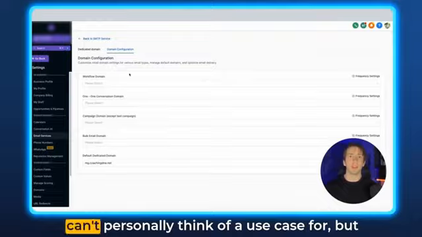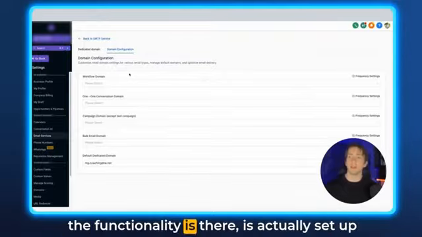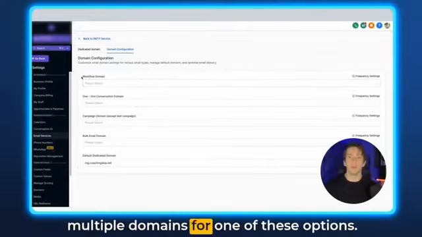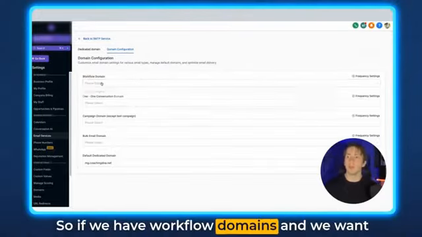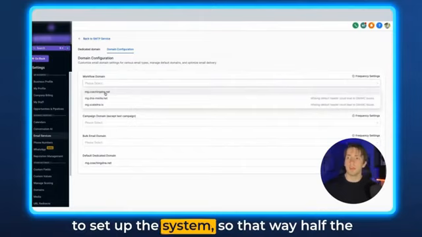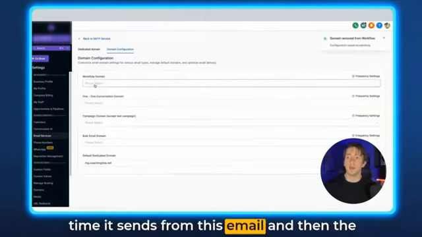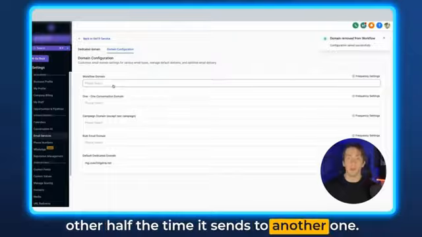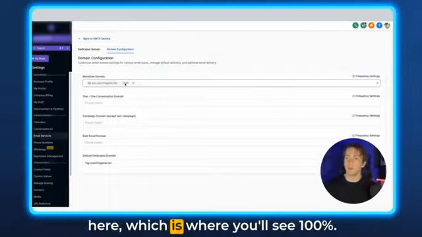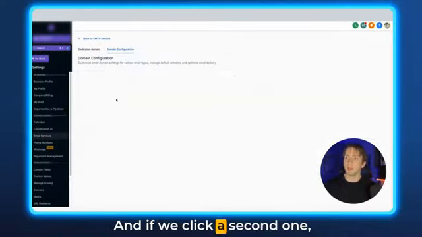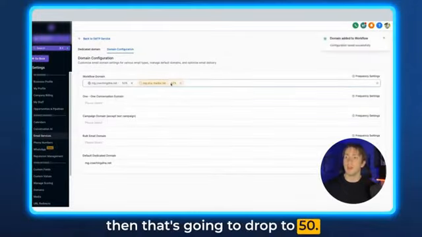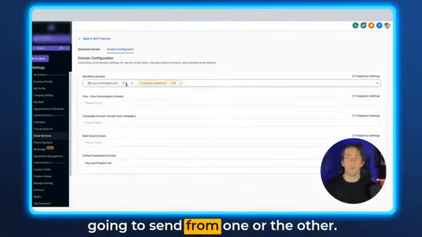Something else that we can do, which I can't personally think of a use case for, but the functionality is there, is actually set up multiple domains for one of these options. So if we have workflow domains and we want to set up the system so that half the time it sends from this email, and the other half of the time it sends from another one, we can select our main domain right here, which is where you'll see 100%. And if we click a second one, then that's going to drop to 50. And now 50% of the time, it's going to send from one or the other.